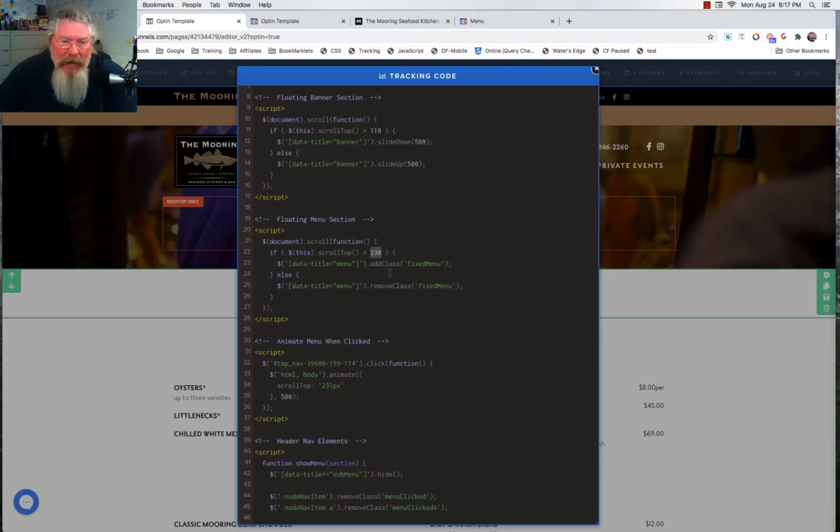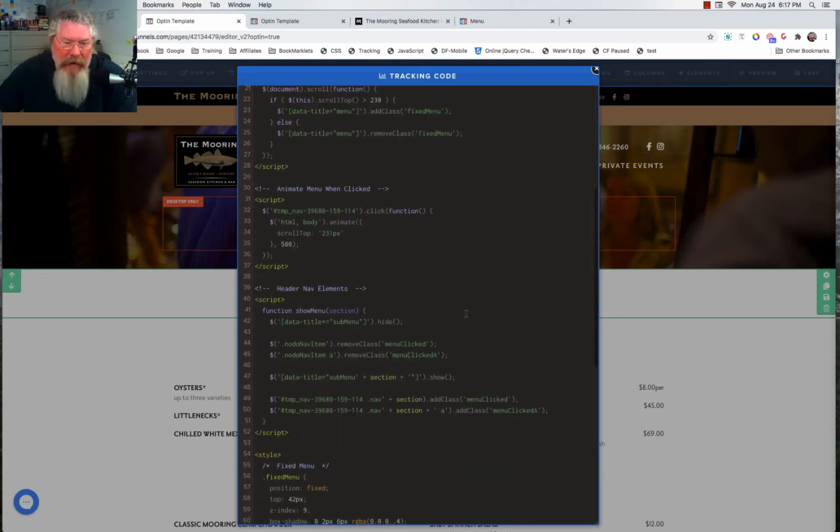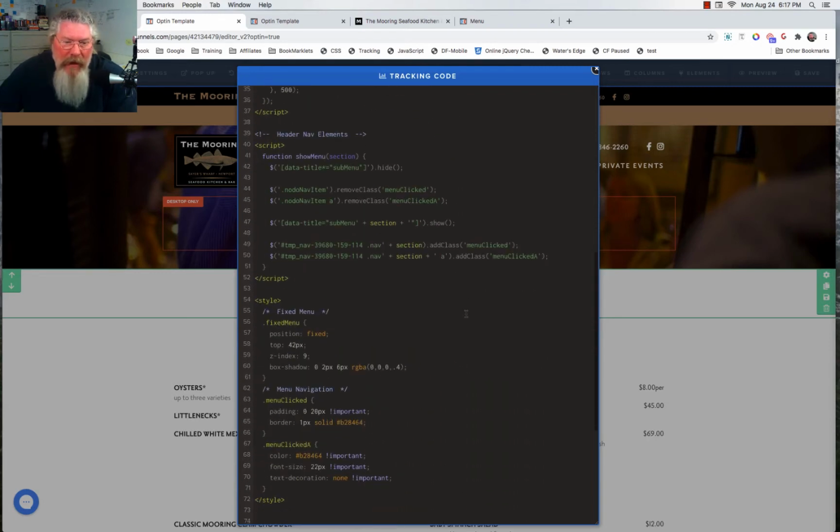And then here we're going to do an add and remove class again, just like we did down here at the bottom. And in this case, it's going to be our fixed menu class. So let's come down to our CSS down here. And fixed menu says position fixed. Position fixed means you're going to fix this item specifically somewhere on a page, and it's never going to move as long as the CSS is active.